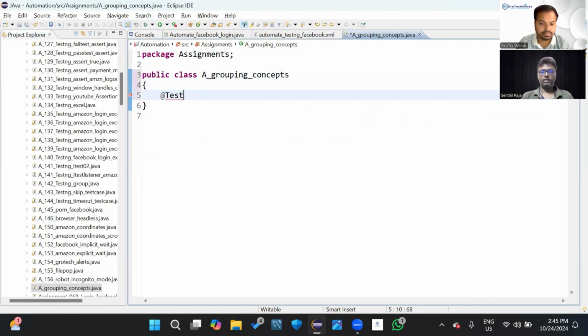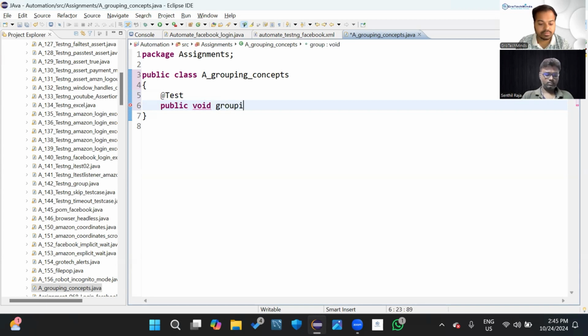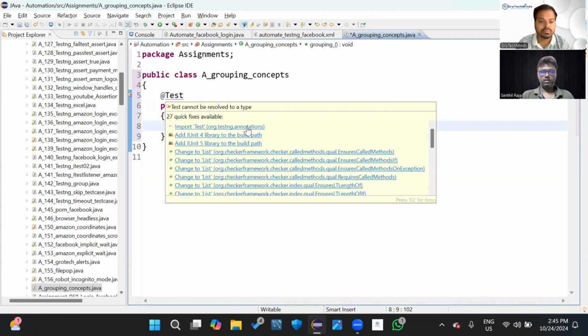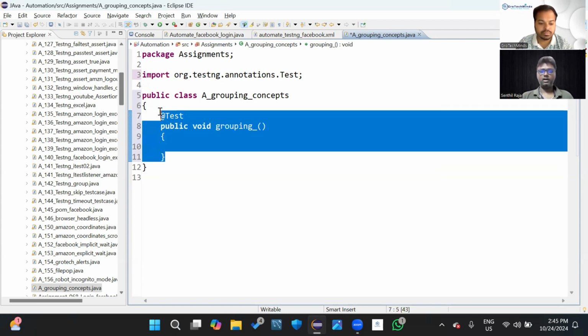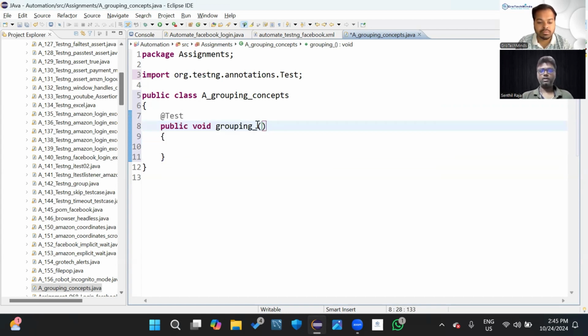So in this grouping concept, I am using the test annotation. Name it as grouping. Importing test annotations. After that, I have created multiple tests in this grouping. I have named the first one 01.